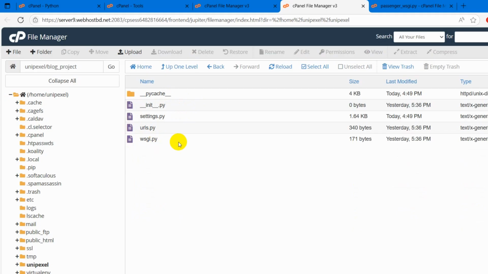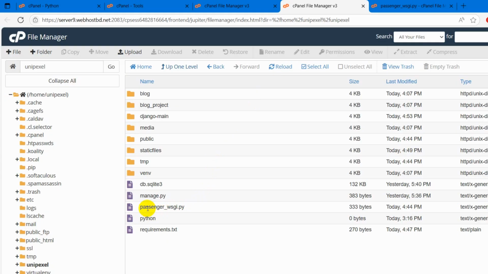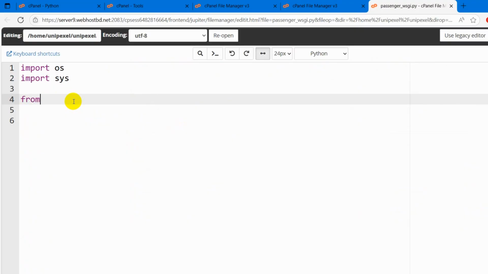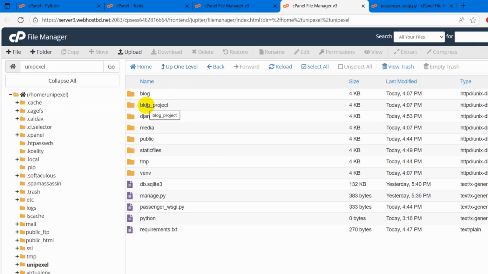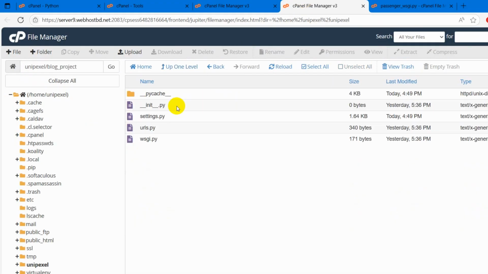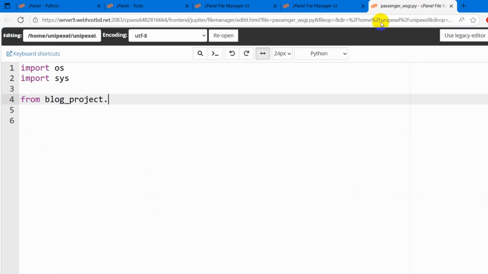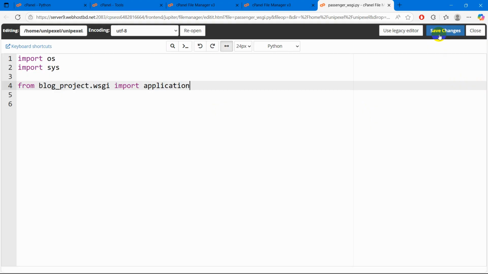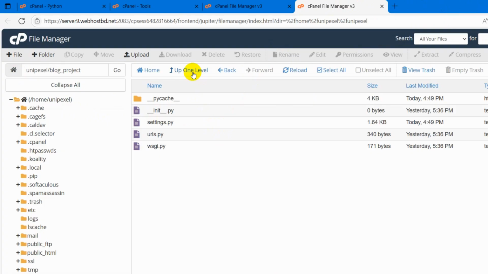So here you can see we have a file called wsgi.py, right? So in the passenger_wsgi.py we're going to mention from, then we'll mention our folder name, which is blog_project. So I'm going to say here blog_project, then we'll give a dot. After that, in the blog_project we have the WSGI file. So I'm going to say over here wsgi, then we are going to say import application. So we can now save this and close this. Let's go up one level.